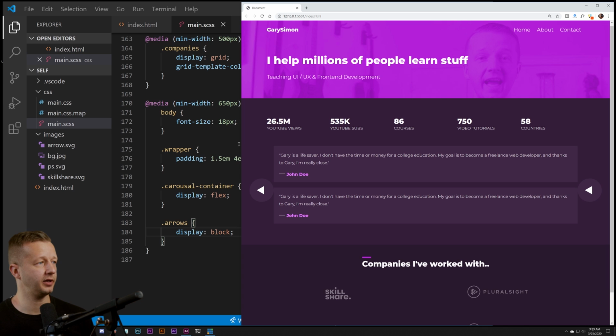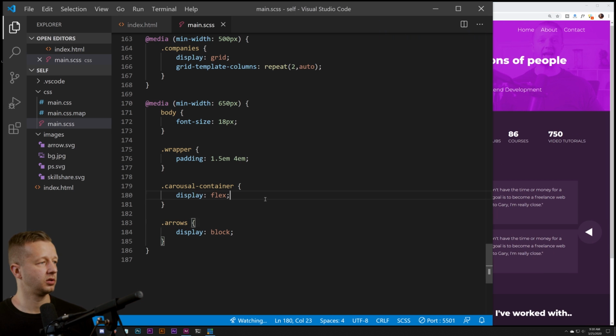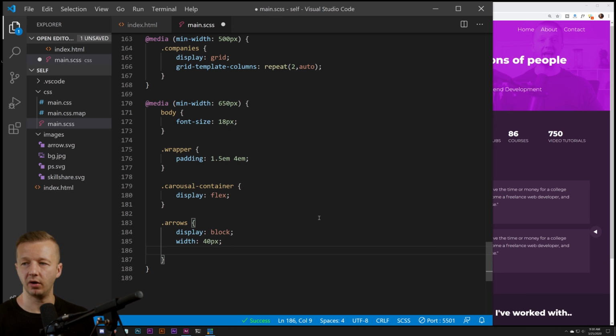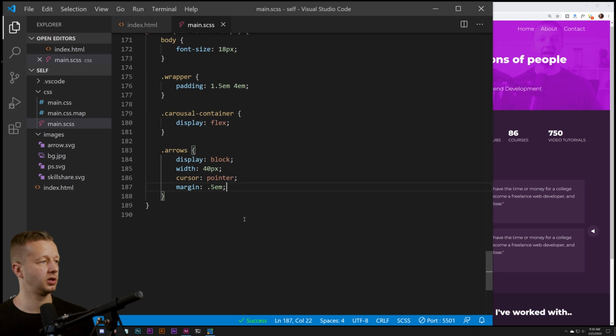So now let's fix the arrows. They're looking pretty bad here. So our arrows are too large. So we need to do width of about 40 pixels, and then also a cursor pointer. Right now, before I save, it doesn't change the cursor. So that's what that will do. There we go. Now it's a little hand. And then also margin 0.5 em units just to push it away from each other.